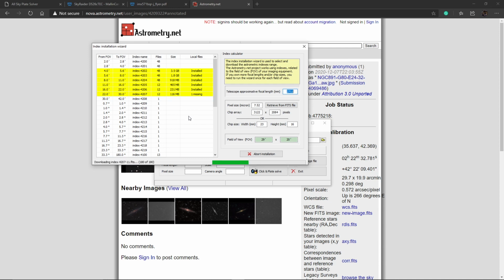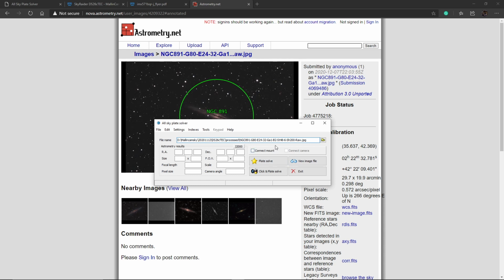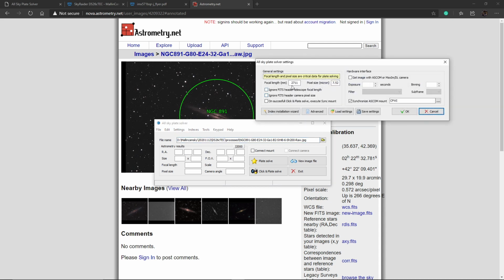So once this is done, we have all the information we need. I don't need to register because I already did it once, so I'm going to say no. And the next thing we want to do is go into the plate solver settings. You want to make sure that your focal length is here, your pixel size is here.